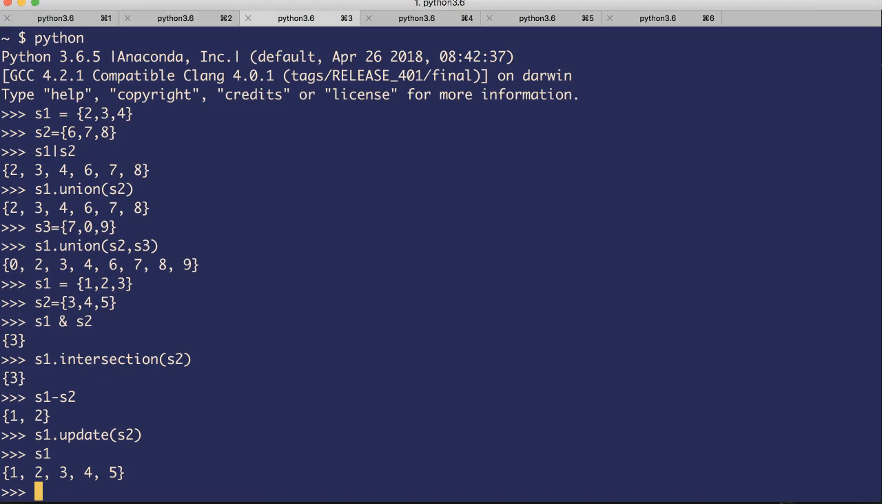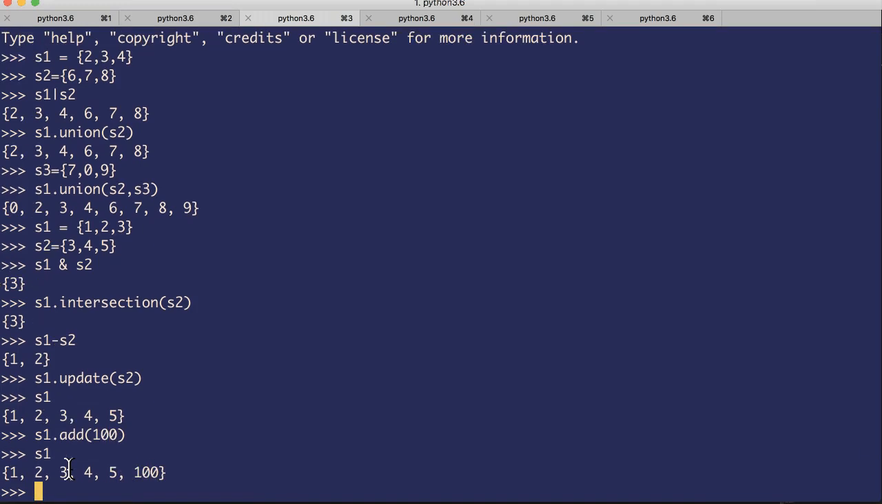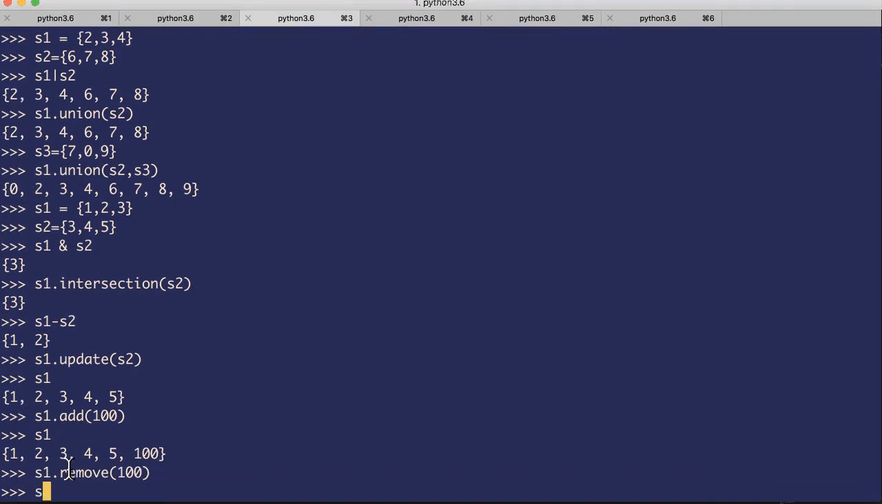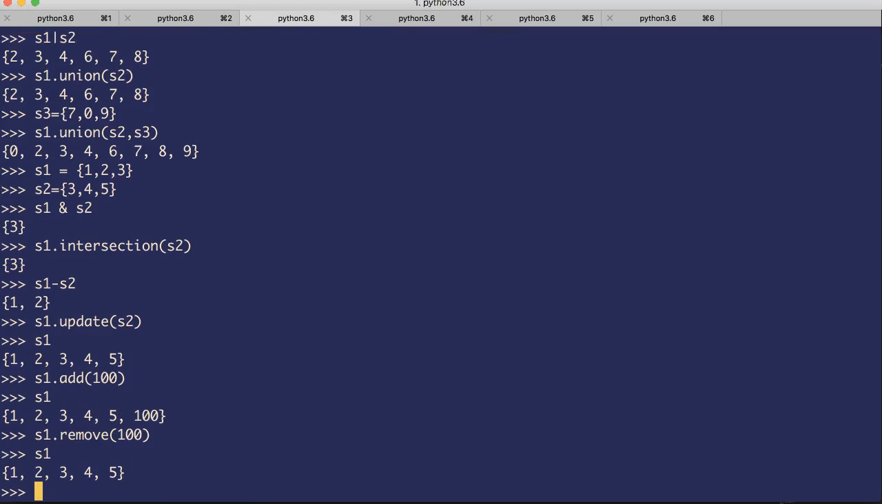There are other methods like add and remove, but they work on individual elements. So for example, S1 dot add and a new element. Now if you see, the element has been added. Similarly, removing an element, S1 dot remove 100. So now if you notice, 100 has been removed.